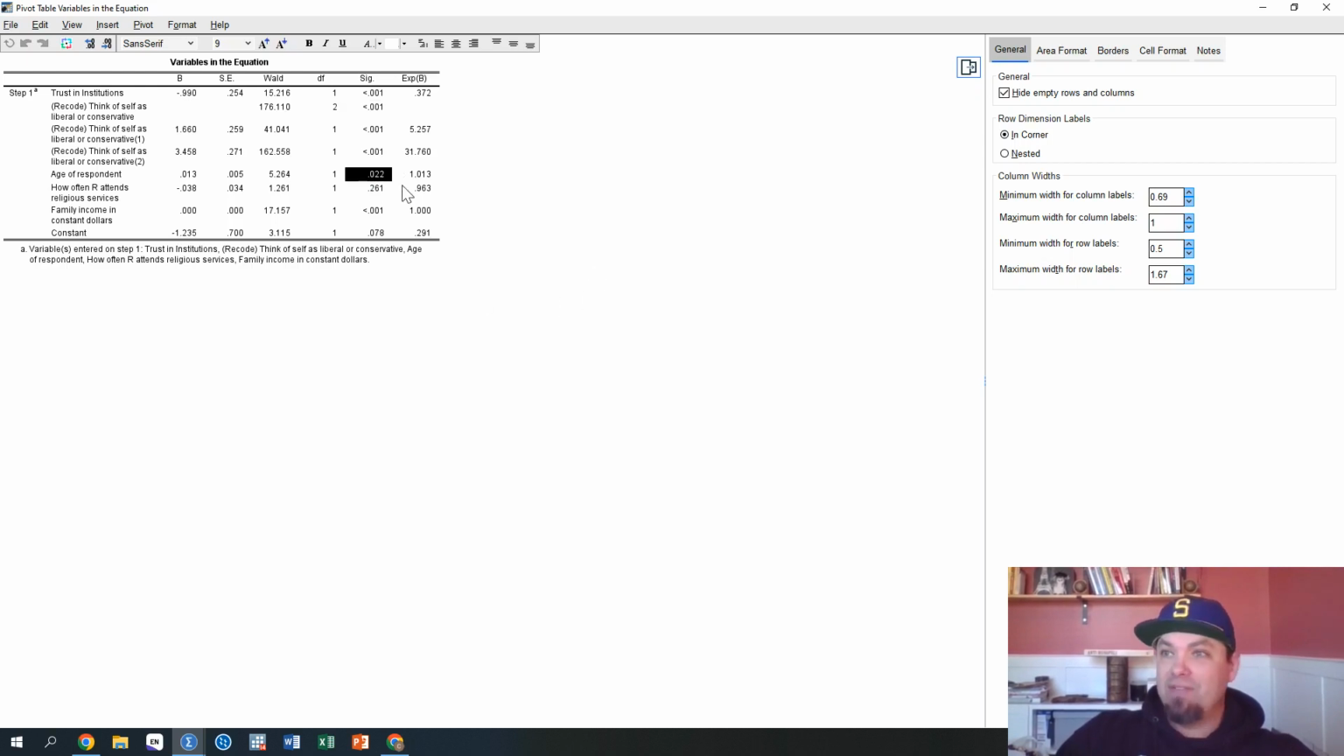Age is less than 0.05. It's hovering, but it's less than 0.05, so that's significant. How often somebody attended religious services doesn't matter, but family income matters. All right. So let's run down this line here and see what all of these are saying.